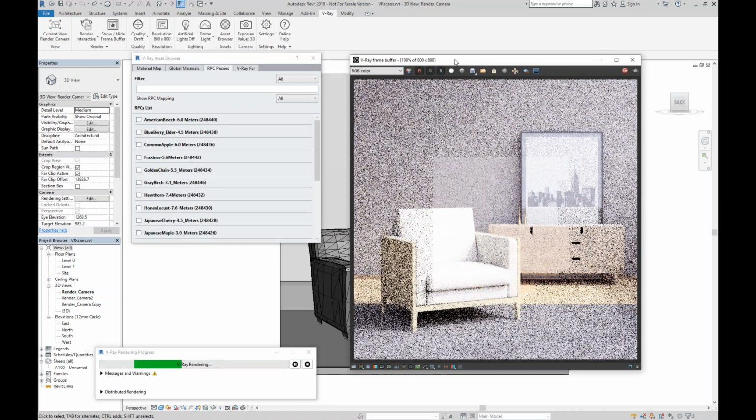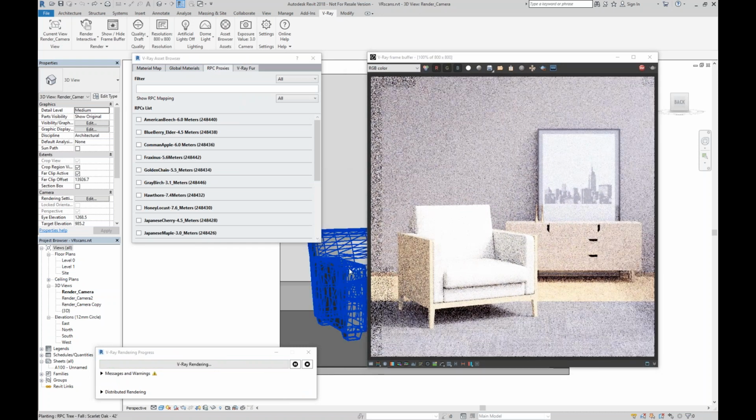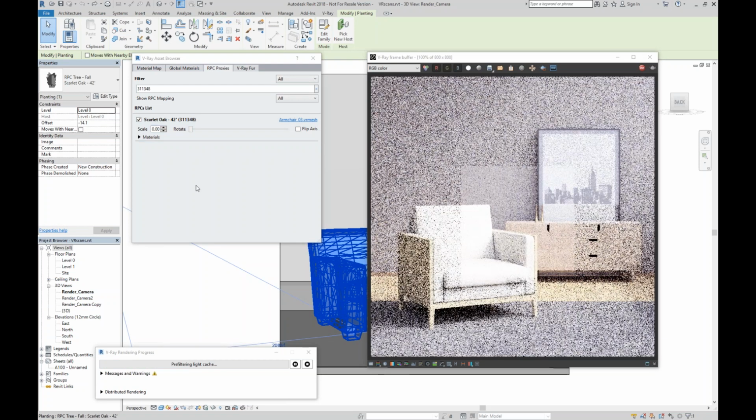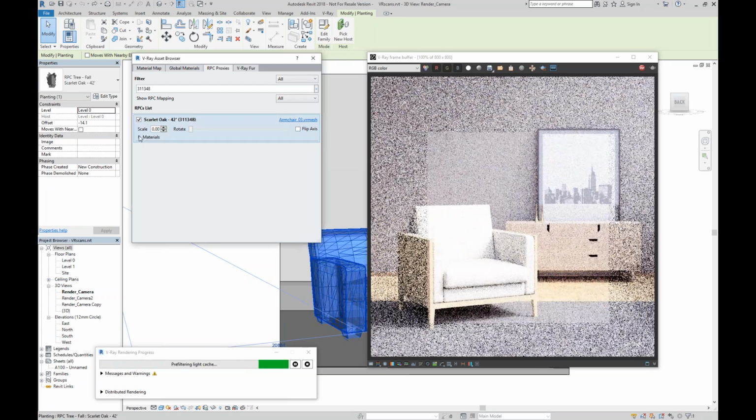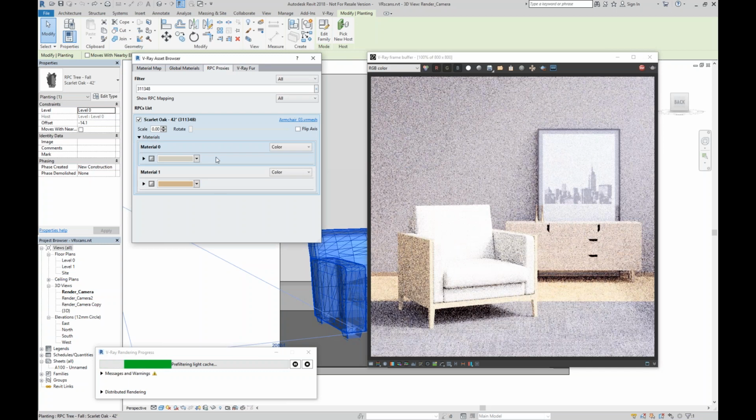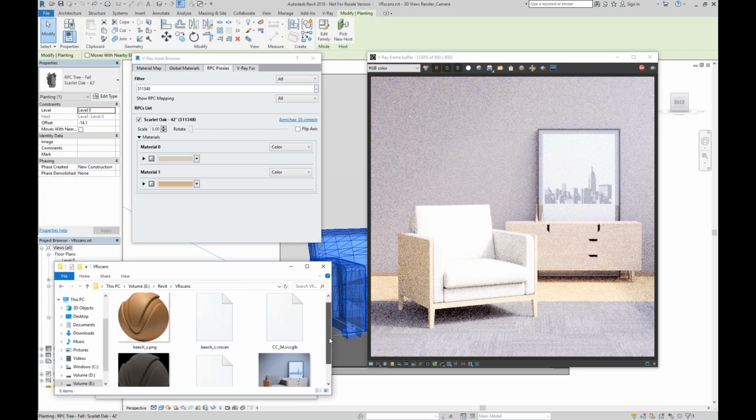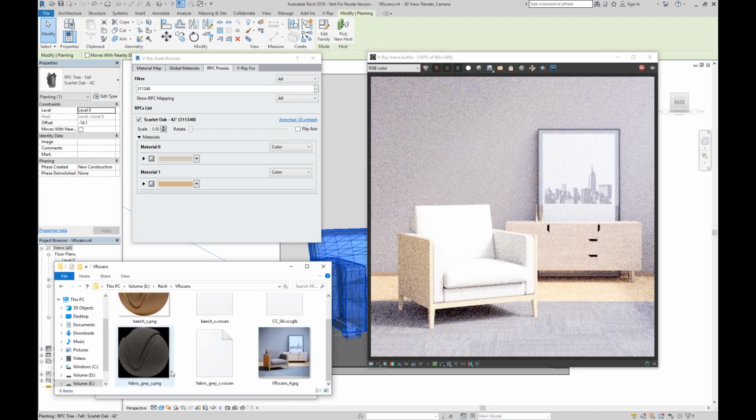And if I select the chair, it appears on the list here. It appears in color because, as we said, the V-Ray mesh initially appears in colors representing its material IDs. And now I will go to my VRScans. And I will just drag and drop them.